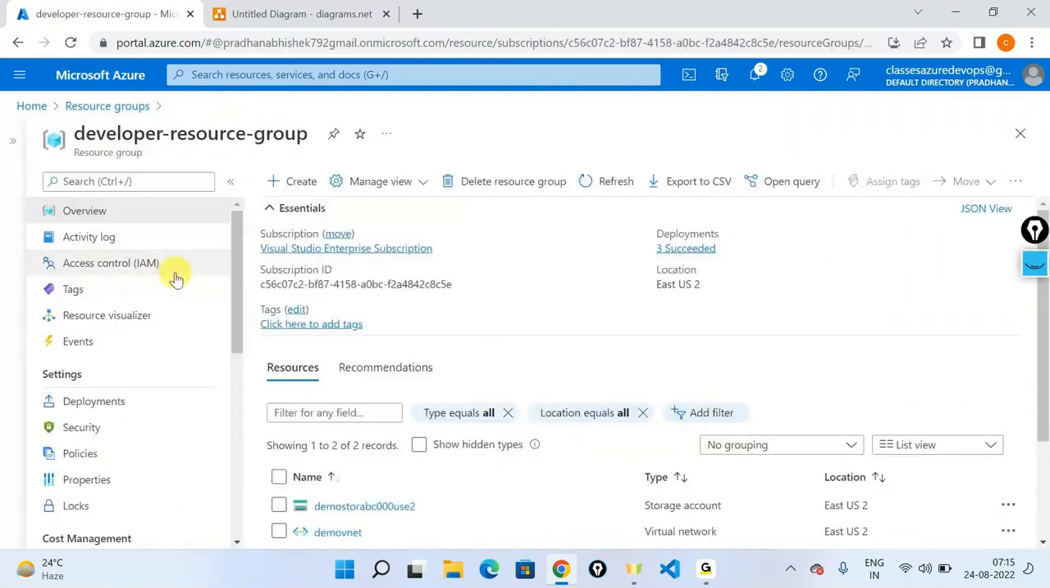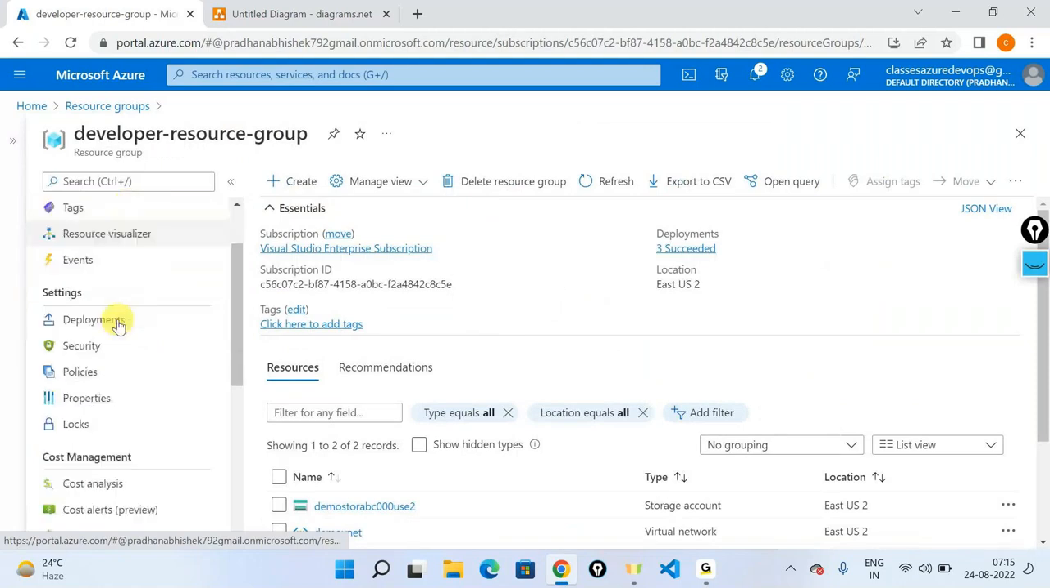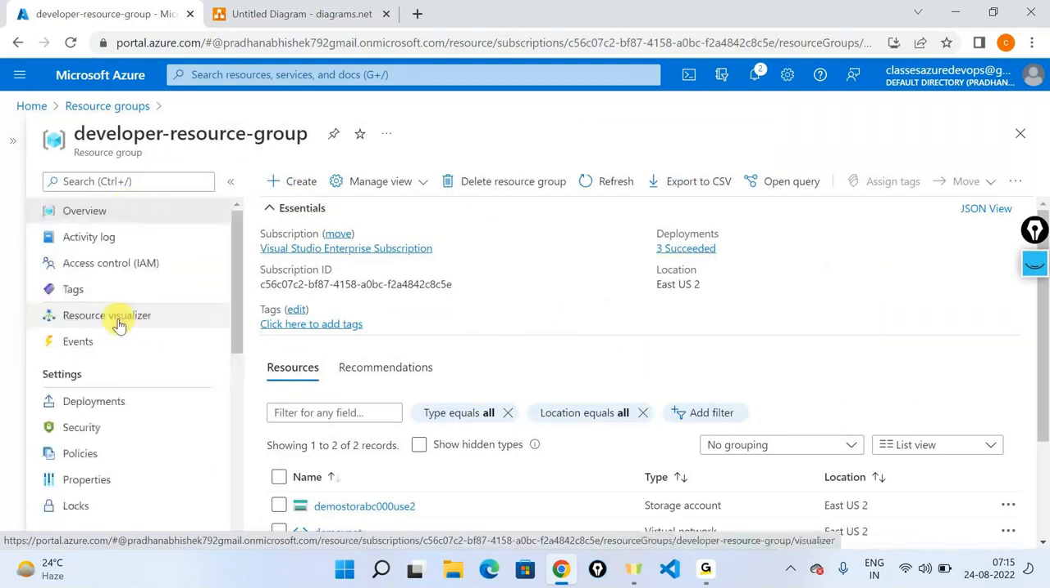Access management, resources, and all these things. Resource visualizer, then events, and a lot of things out here.